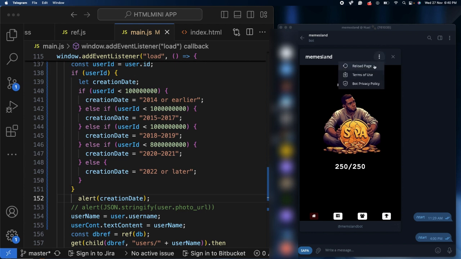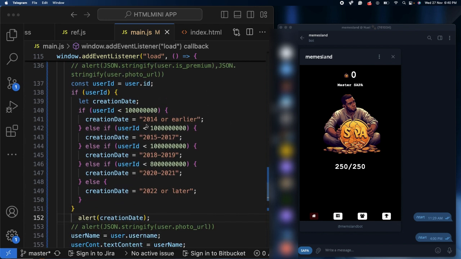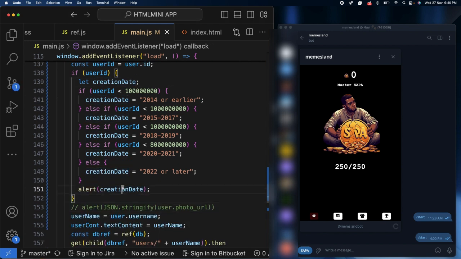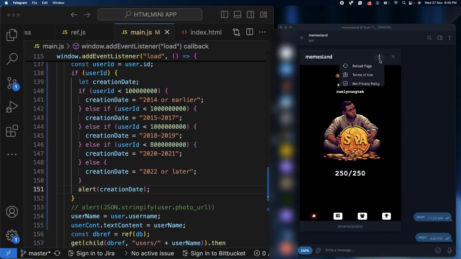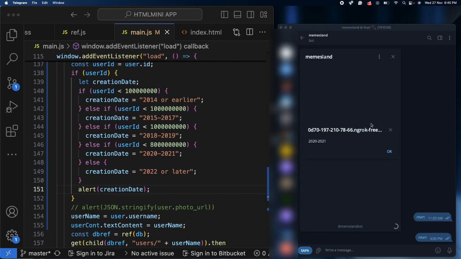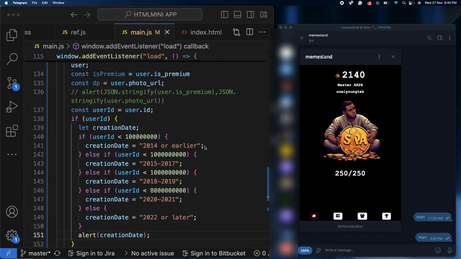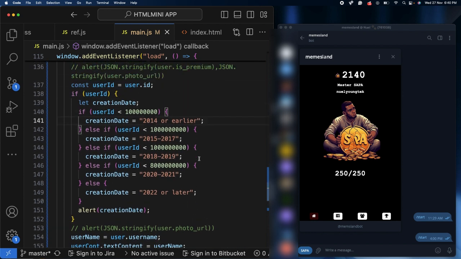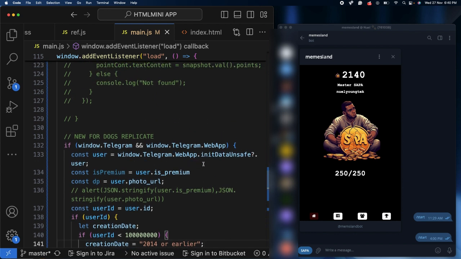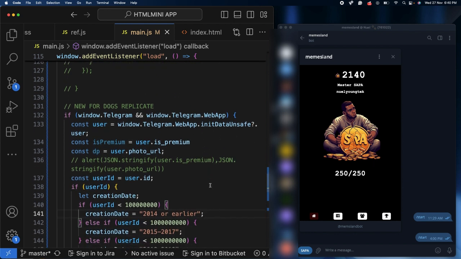So let me alert our creation date and see which part it falls on. Let me refresh. Did we make any mistake? Creation date, okay, should be here. Let me refresh, and you can see 2020 to 2021. With this simple method, you can say if it's 2021, points should be plus 200, plus 300, plus 500. With this, you can replicate what Dogs did, or you can just use a random guess.